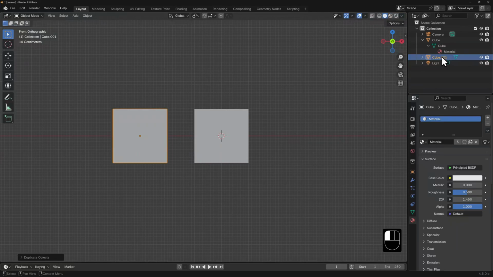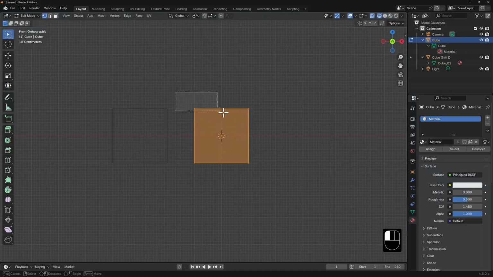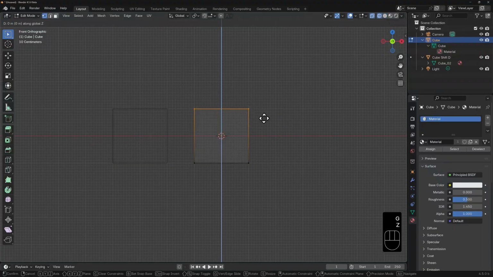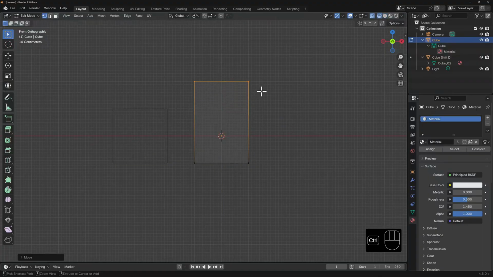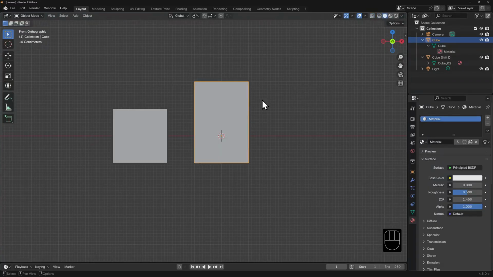In the outliner, I'll rename this Cube Shift D. Let's give its data block a distinct name also. I'm going to call this Cube 2. I'll select the original cube. I'll toggle into edit mode and also into wireframe mode. Select these vertices on top and move them up a bit, so now that this cube is taller than the left cube. I'll toggle back into object mode just by hitting tab.